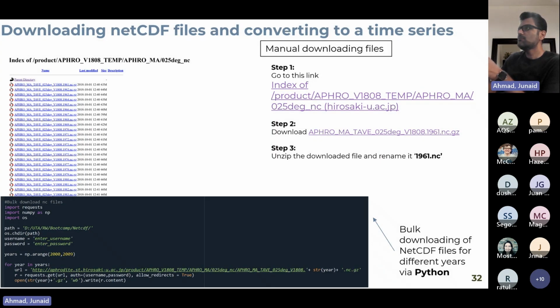So if you are downloading a netcdf file manually, how will you download it? This is the index of the temperature product. These are all netcdf files, stacked year by year. For example, this starts from 1961 and goes up to the latest time period. If you go to the website URL and click on any of these, it will download a zipped file, and you can unzip it, and then that will be the netcdf file.